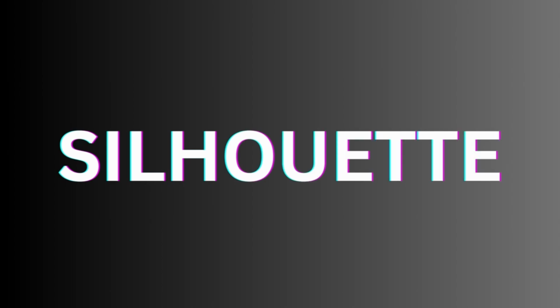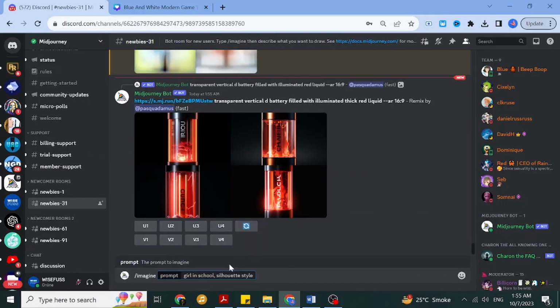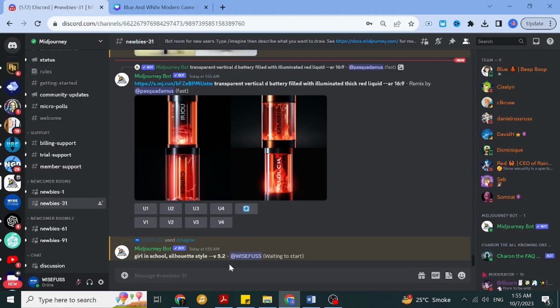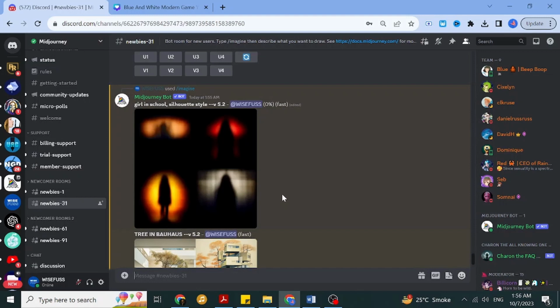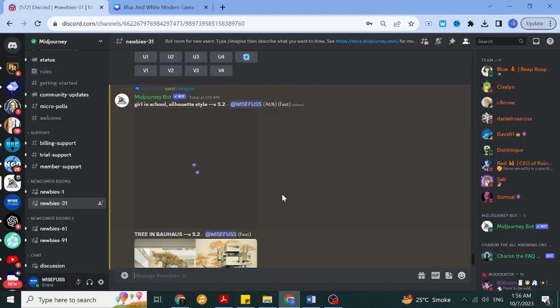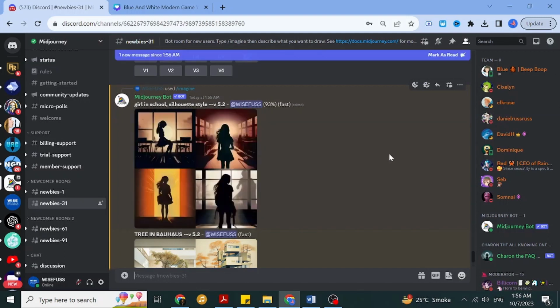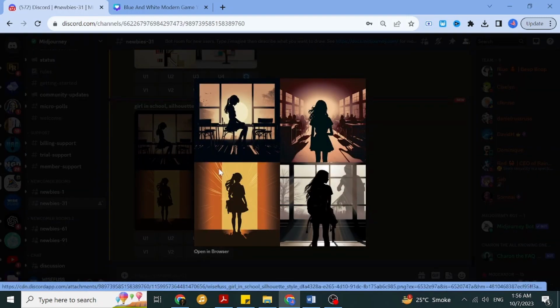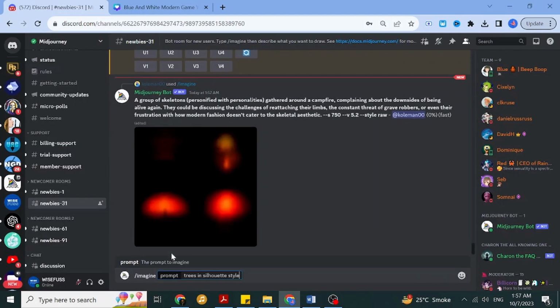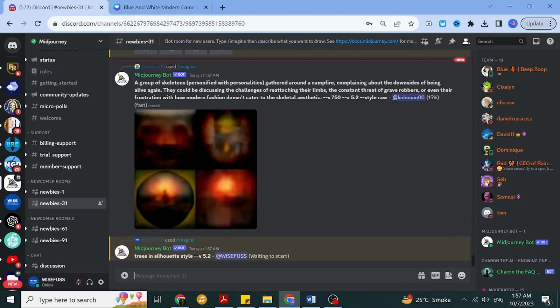Art is all about light and shadow, and our next styles take these elements to new heights. Silhouettes reduce subjects to their basic shapes, focusing on outlines and form. /imagine girl in school silhouette design. /imagine trees in silhouette style.